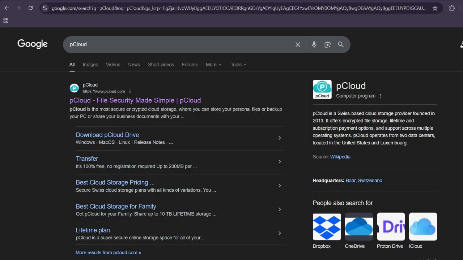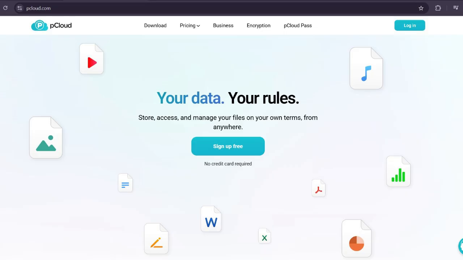First of all, go over to your Google browser or any other browser that you're using and search for pCloud. And go ahead and click on the first link that pops up. You'll be directed to the main page where, to get free cloud storage, you'll need to create an account. So go ahead and click on sign up for free.